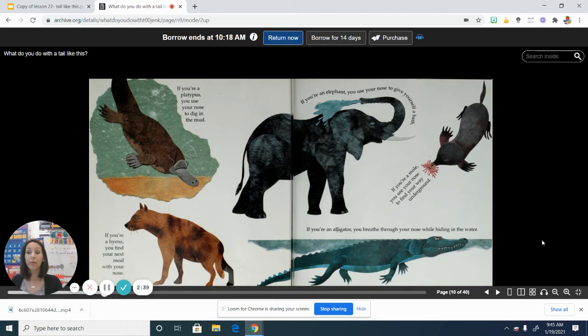If you're a hyena, you find your next meal with your nose. That's another detail I see in this section. So if you're a hyena, you find your next meal. That goes in the box. And one more, if you're a mole, you use your nose to find your way underground. There's another detail from this section that I'm going to put in the box. So I have my button or my detail about the platypus digging in the mud with his nose, the hyena finding his next meal with the nose, and a mole using his nose to find his way underground.